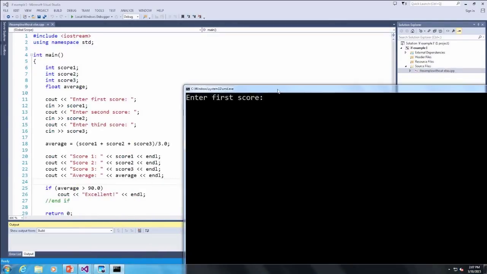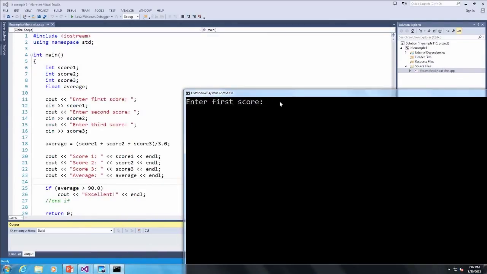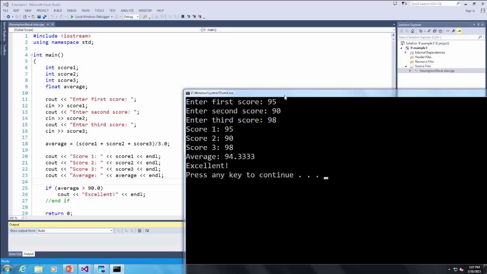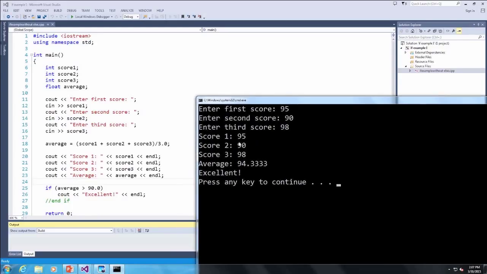and let's put it here. Enter first score, and let's put 95, and I'm hitting enter. Enter second score, let's say 90. Enter third score, 98. And guys, here is the output. Score1, these are the 4 couts. So score1 is 95, score2 is 90, score3 is 98, and the average is 94.3333. And since it is greater than 90, excellent is displayed.